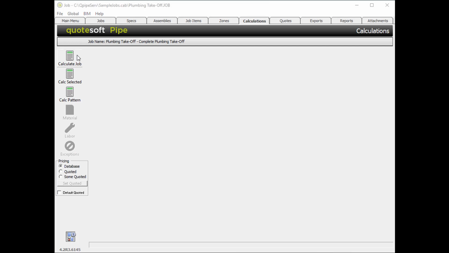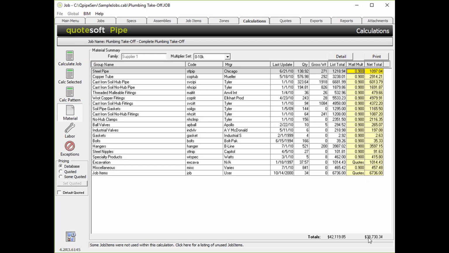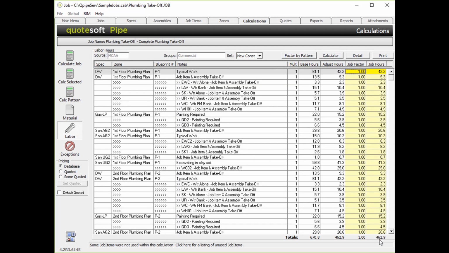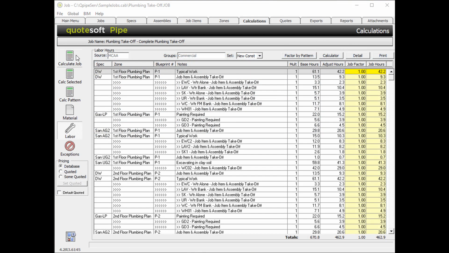In the Calculations tab, let's explore your first calculation option, Calculate Job. When you select Calculate Job, the program will calculate cost values and labor hours on every zone previously defined within the job. The Calculate Job option works well for establishing value on smaller projects in which you need to establish a lump sum base bid value.